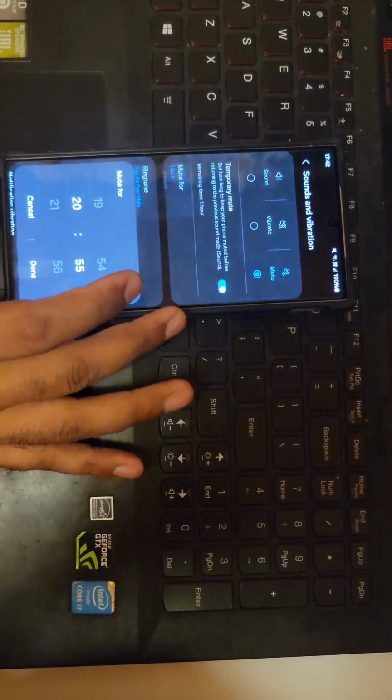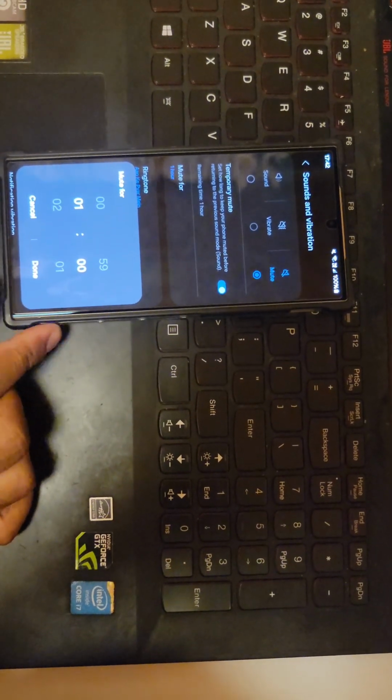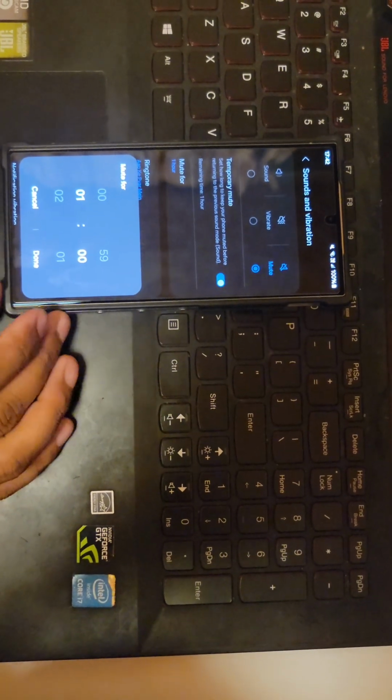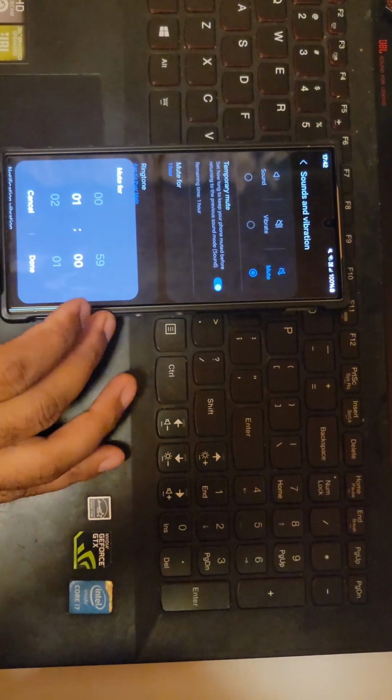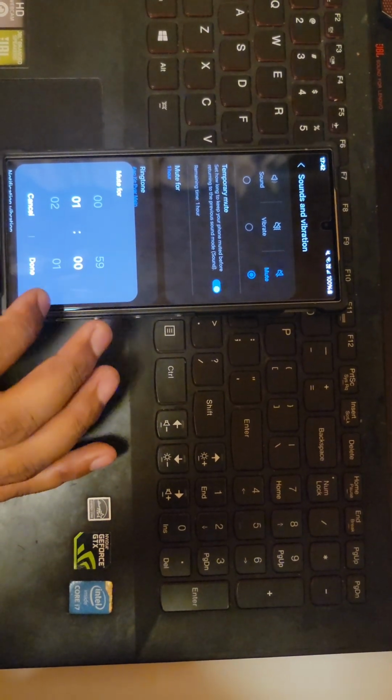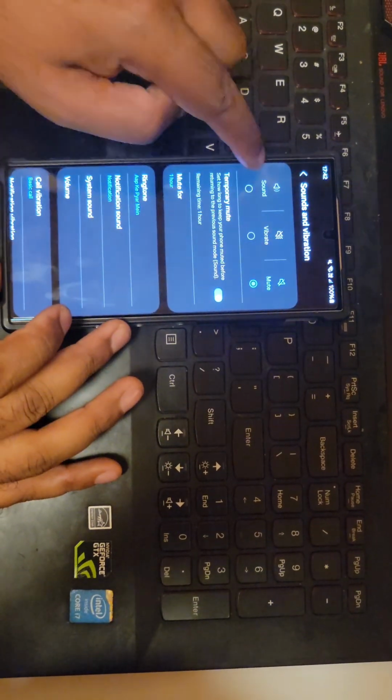But you can also choose your own timing here, which is really neat and a very good function if you always forget to turn on the sound and miss calls from your family. So make sure you use this function, and it is really effective.